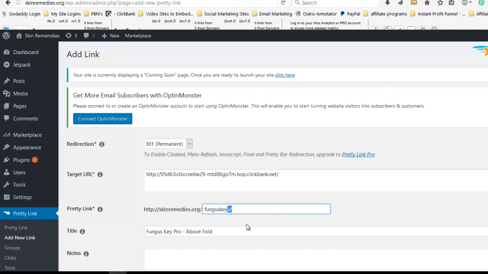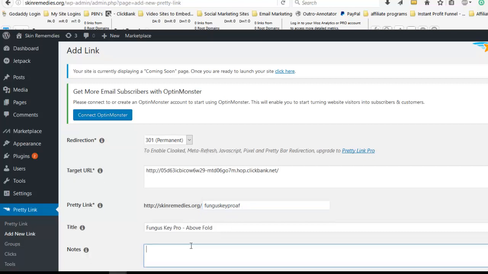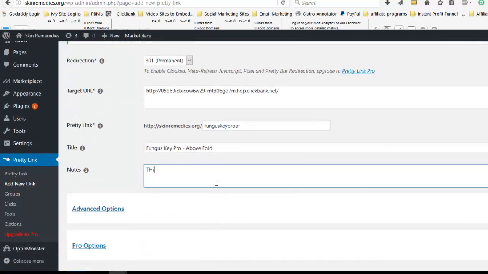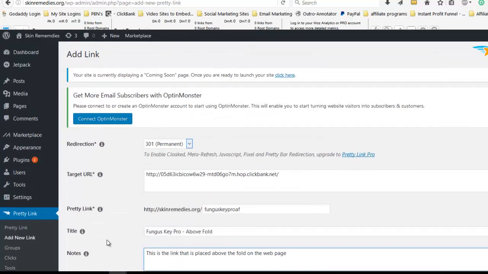So I might go Fungus Key Pro, or you could even go with the solution, something like that. I'm just going to go with the product name and keep this one as Fungus Key Pro AF, sorry, above the fold. You can put notes in there if you want, so you know where the link is and what it represents. Once you've done that, you just click on create.